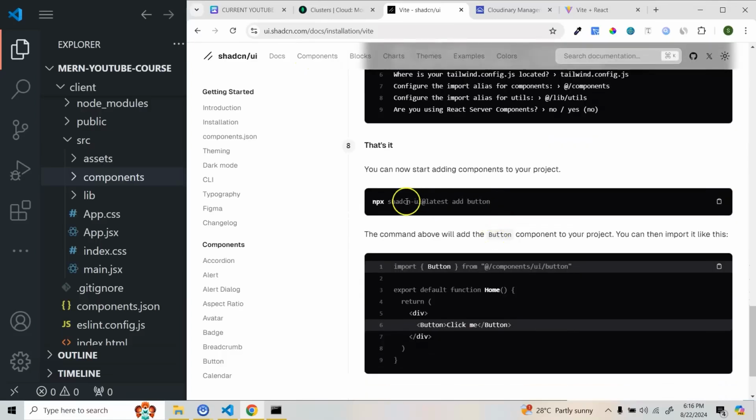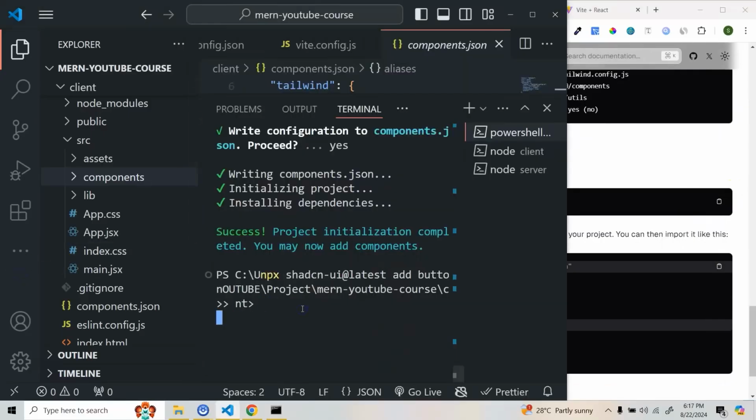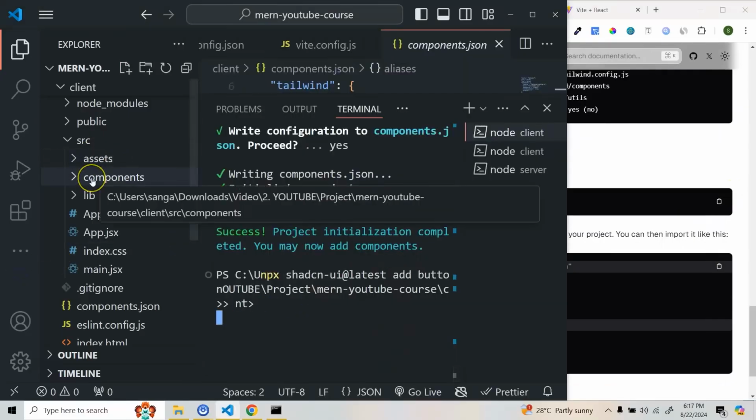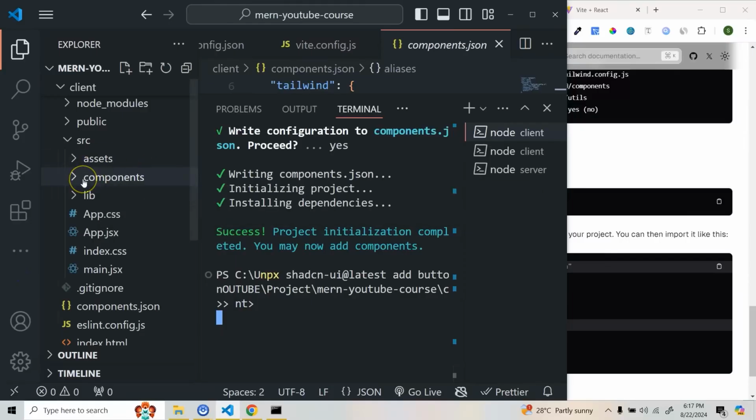For example, if I come here, let's say I want to install a button component, so I can copy this, and then I'll just enter this. Now inside this components folder, a UI folder will be created, and you will see that they will automatically add all the components that are basically needed. So once this is done, now let's see.